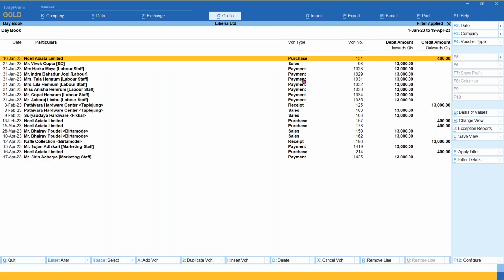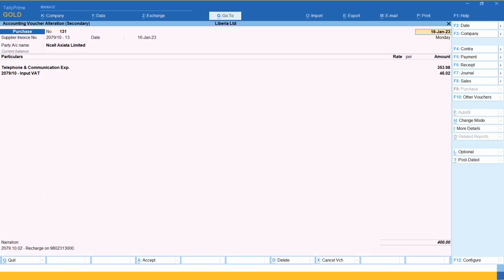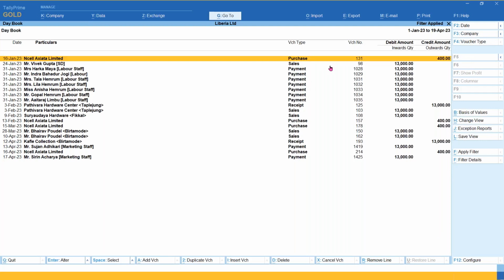We can even see why these vouchers are getting listed, and what filter details have been applied. Here it is showing 400, but when we see the filter details, we were looking for 13,000, and somewhere in the narration it has been mentioned as 13,000. When we open this, it is mentioned as 13,000, so it is getting displayed. It is not filtering any specific field. It looks at all the fields, and wherever my value matches, it gives me the result.